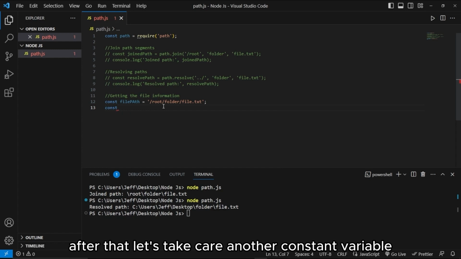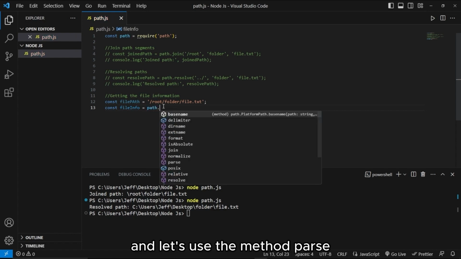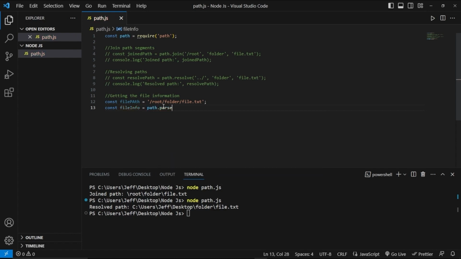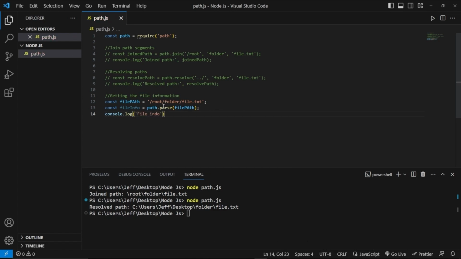After that, let's declare another constant variable and name it file info, followed by the variable path, and let's use the method parse. Inside this, let us pass the parameter file path. Finally, let's log this script to the console. Let us just type a script saying that this is the file info, and let us pass the file info variable.